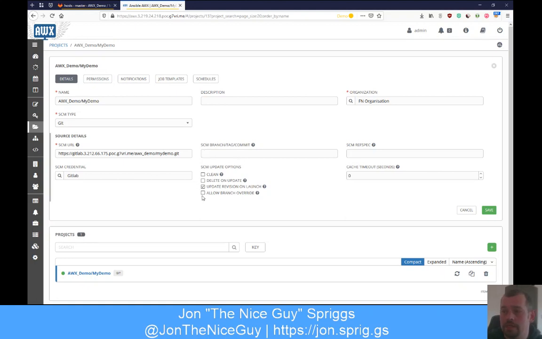But what you can do is there's a checkbox here that says allow branch override. So if I was to tick that and then go back into my job template, it would allow me to pick which branch or tag or commit we were looking at. If you want to be more specific about which part of the Git tree that you're working with, you can actually just give an individual hash for a commit to your repository. Again, I've not really worked with this side of things. There must be a reason, and somebody's obviously asked for that, but I don't know why that is.